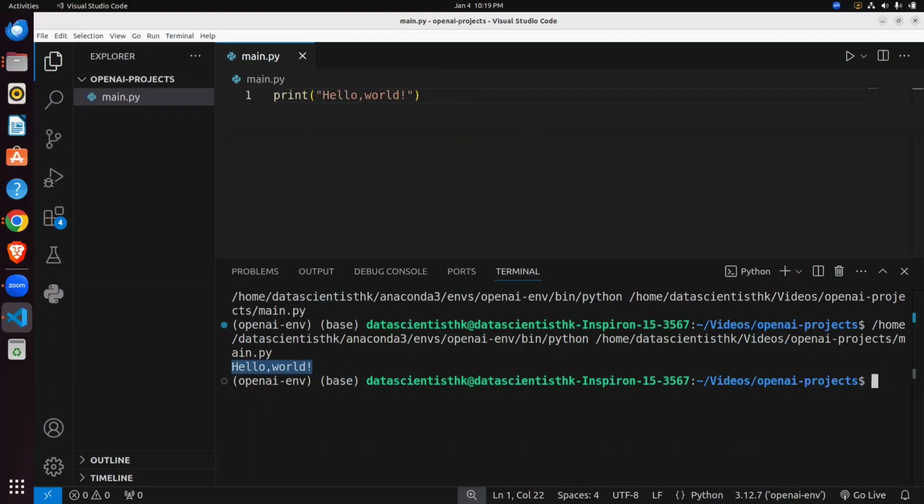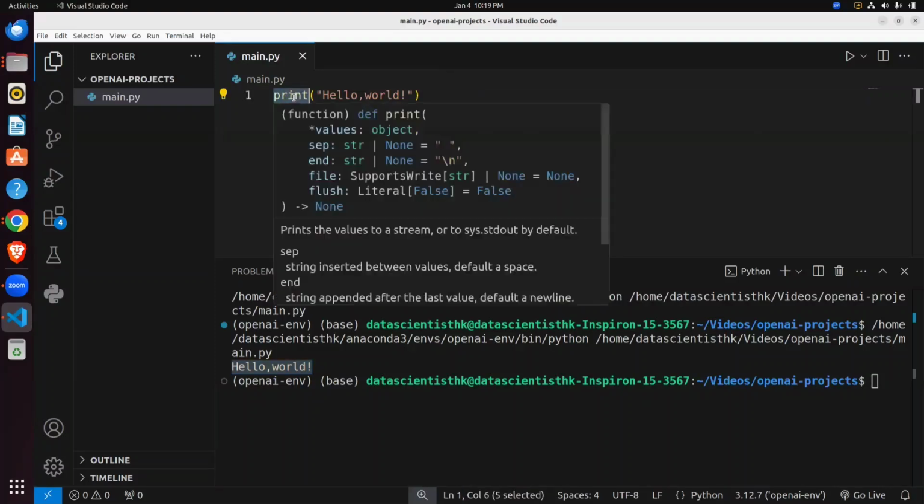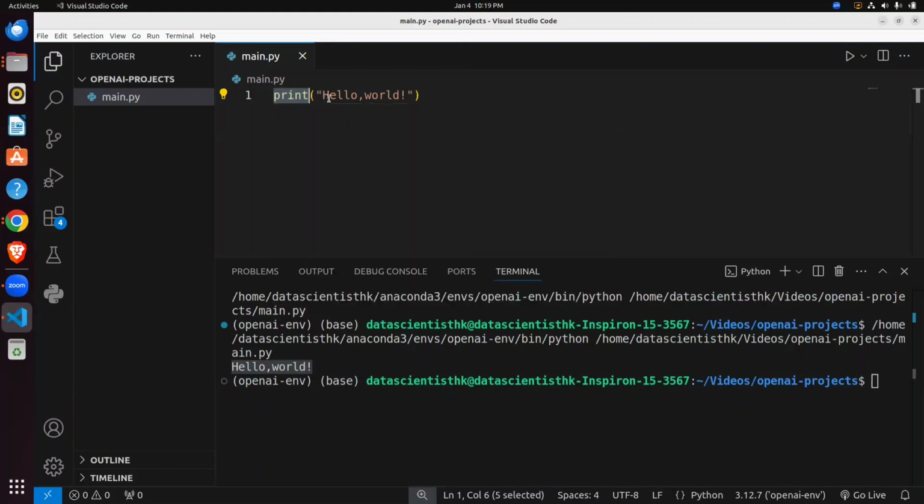So what happened behind this code? Here we need to understand that print is a function that tells Python to show something on the screen. And this hello world is a message. It's the message we want to print.